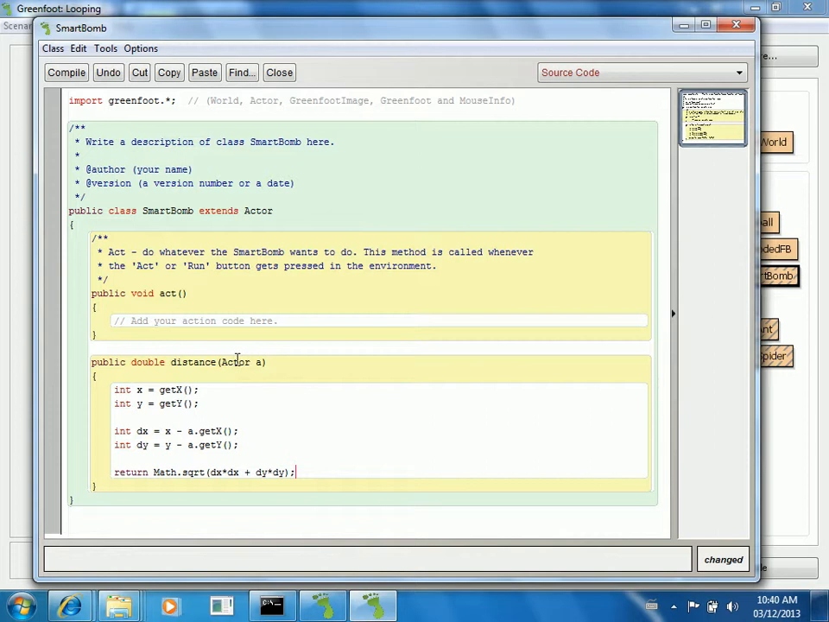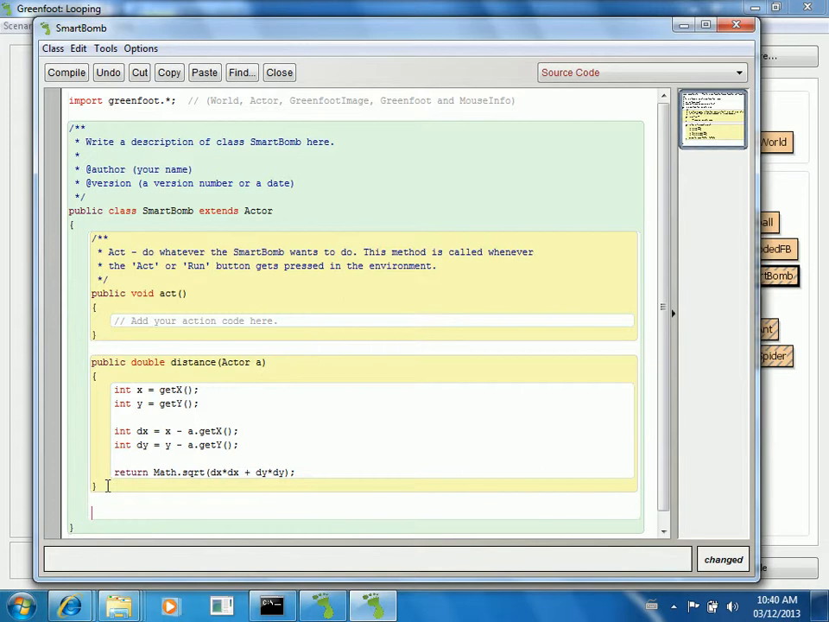Now I also need to find the closest actor. So what I'm going to do is make a method that does that. It looks through all the enemies and it's going to turn itself towards that. That'll be the result of it. So public void, I'll call it locate closest.